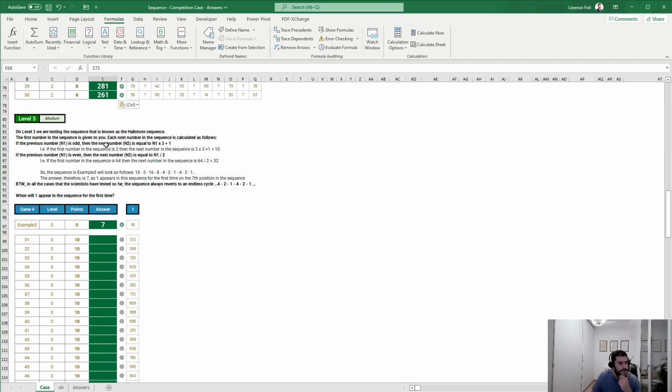Level 3, we're testing the sequence that is known as the Hailstone sequence. The first number in the sequence is given to you. Each next number in the sequence is calculated as follows. If the previous number n1 is odd, then the next number n2 is equal to n1 times 3 plus 1. If the previous number is even, then the next number is equal to n1 divided by 2. The answer therefore is 7. When will 1 appear in the sequence for the first time?